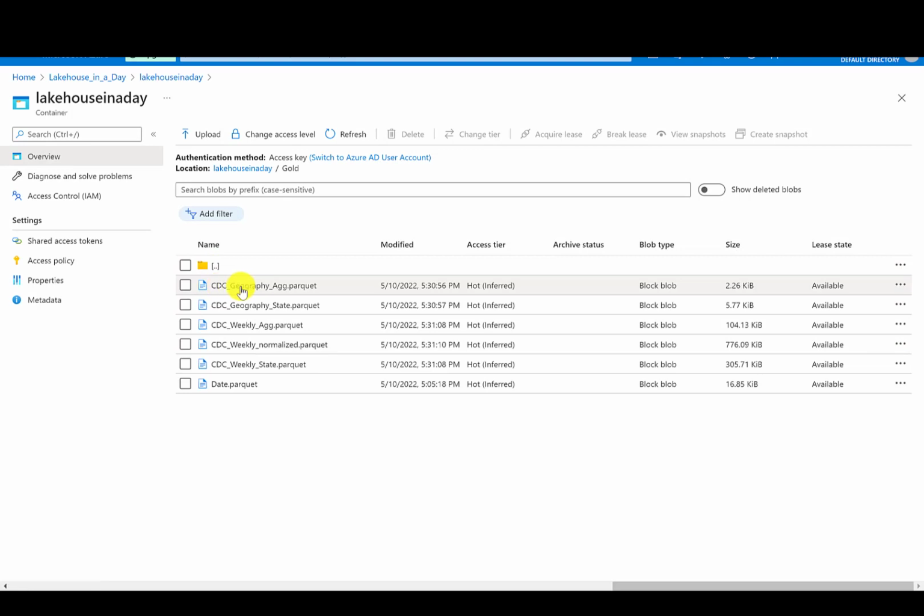And then the gold layer. We have the geography table at the aggregated level. We have the geography table at the state level. We have the weekly transaction table at the aggregated level to tie to the geography table. We have the weekly normalized table, which just has everything in it for tools that don't like relational databases. Then we also have the transactional weekly data at the state level, which will tie to the geography state table, and a copy of the date table. And all of these are Parquets, so they have metadata such as data types already assigned to them.